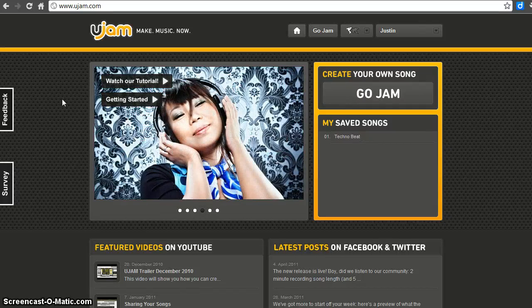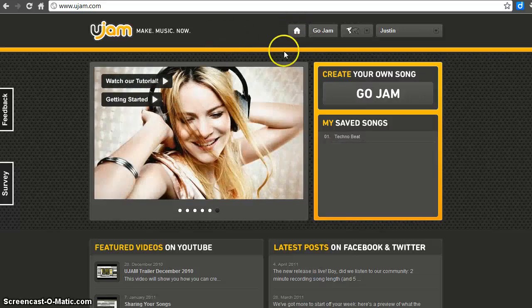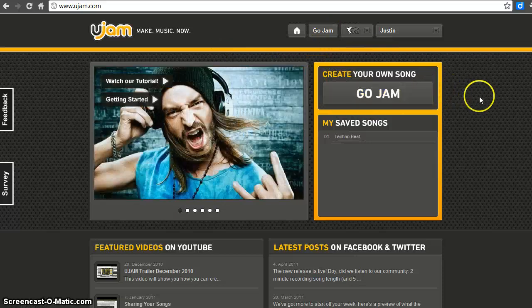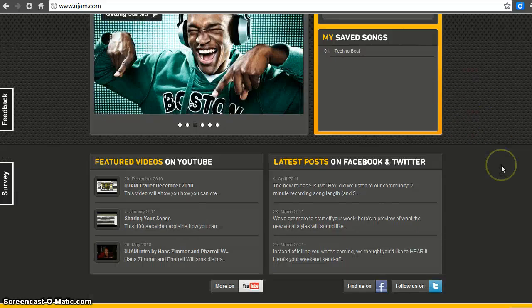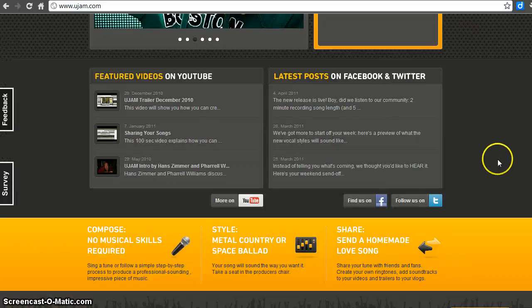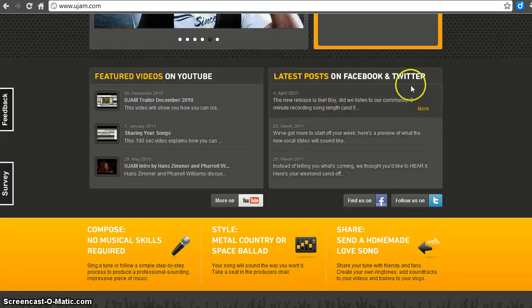Some pretty important objects on this page: the home button that will take you back to this page, the Go Jam buttons, those will load the actual ujam application, saved songs, we will talk about that a little bit more here in a little while. You can also see ujam's videos that they've put onto YouTube and their latest Facebook and Twitter posts.